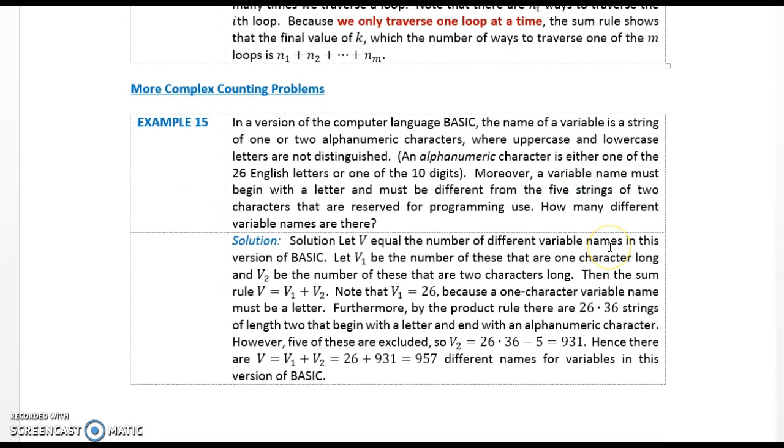More complex counting problems. Example 15. In a version of the computer language BASIC, a very early version of BASIC, the name of a variable is a string of 1 or 2 alphanumeric characters, where upper and lower case letters are not distinguished. An alphanumeric character is either one of the 26 English letters or one of the 10 digits. Moreover, a variable name must begin with a letter and must be different from the 5 strings of 2 characters that are reserved for programming use. These would be reserved words. How many different variable names are there?